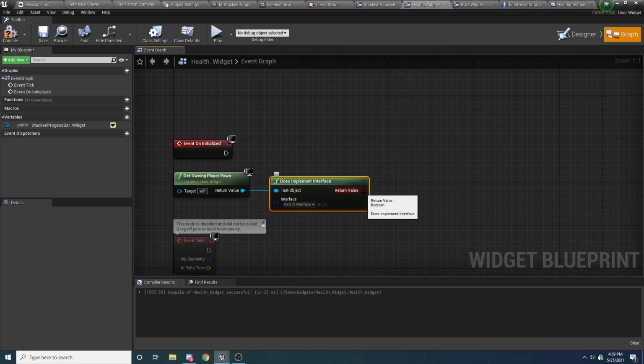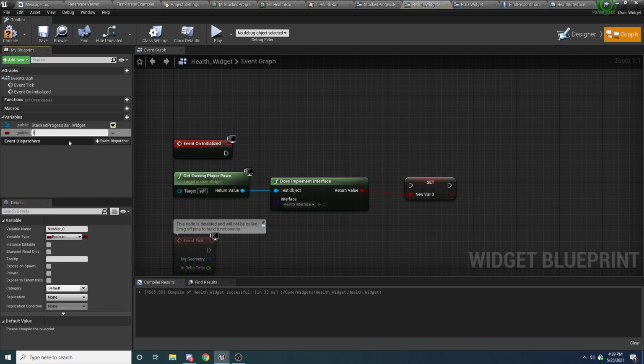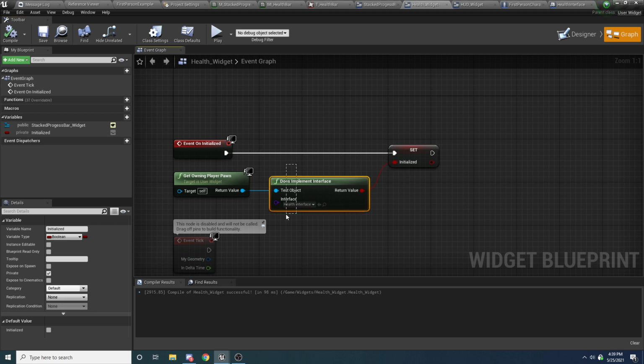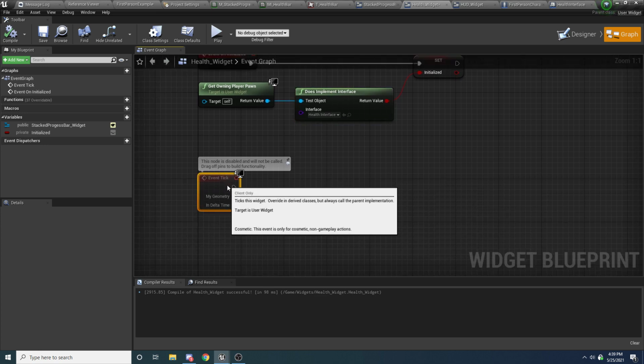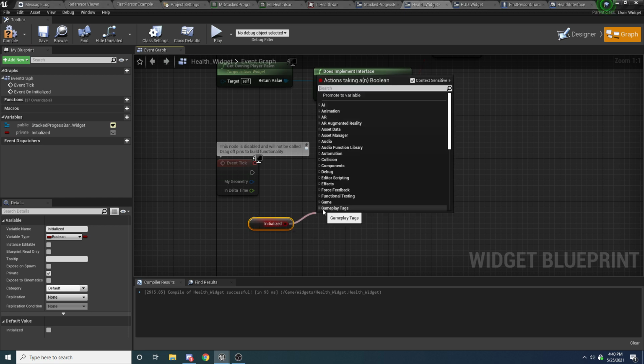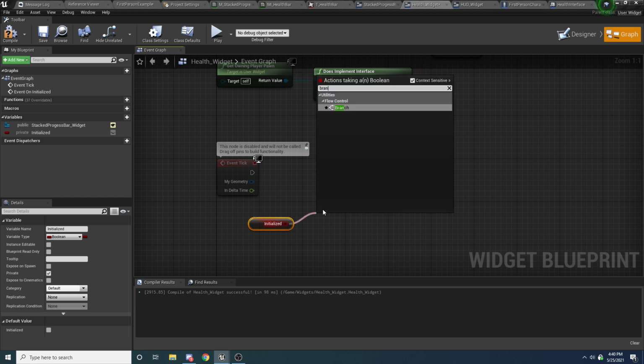And then I'm just going to take this return value and promote it to a variable. And I'm going to call it initialized. And we'll make it private. So this is basically just setting this initialized variable to true if the owning player pawn implements the health interface. And so now inside of the event tick, we can drag in this initialized because we only want to do this if it's actually initialized. If the owning player pawn implements this interface, we'll do a branch.